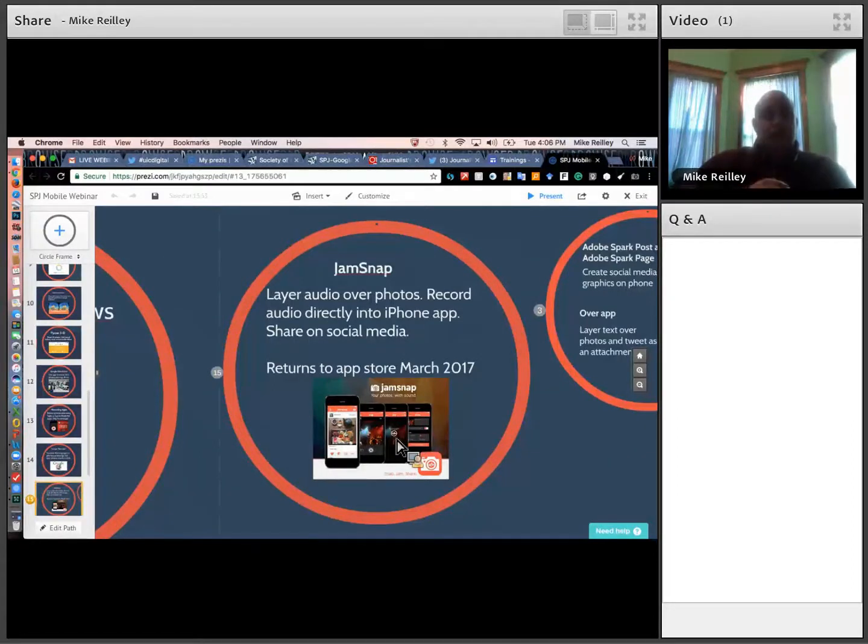I've seen some how-to photos too. You can see this one here of some food that's laid out, and the narration, the sound wave, typically goes about 3-4 minutes. It's the chef telling you how to put together the recipe using the ingredients, which is really cool. And again, this app is out of the App Store right now, but it should be returning next month. So keep your eye out for it, JamSnap.